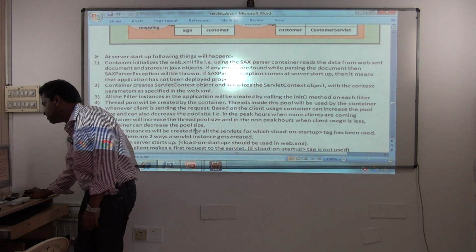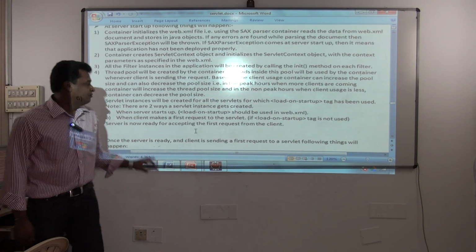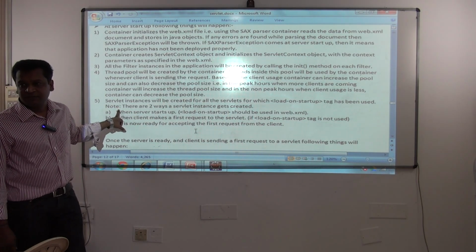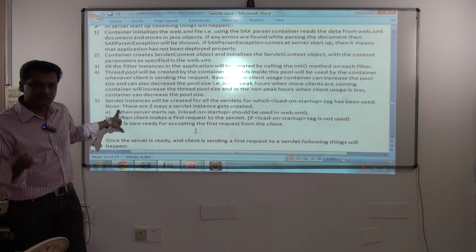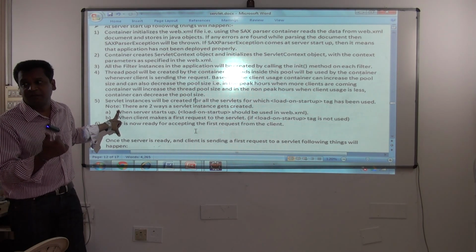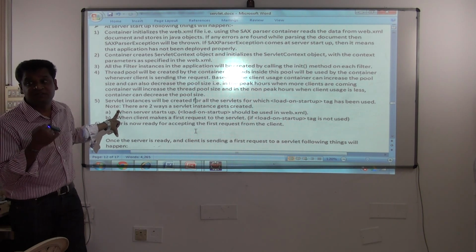Simple. So then next, servlet instances will be created for all servlets for which load on startup tag has been used. For which load on startup tag has been used, it will create it. Which one? Server only. When? During server startup time. Do not forget the heading. We are talking about when server starts up.